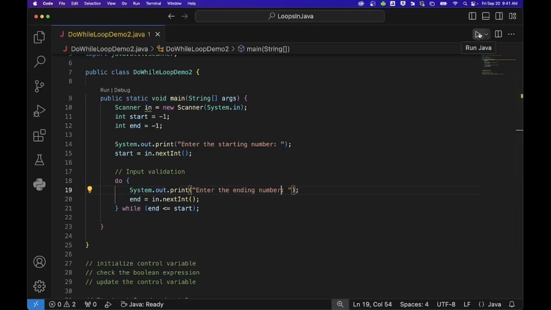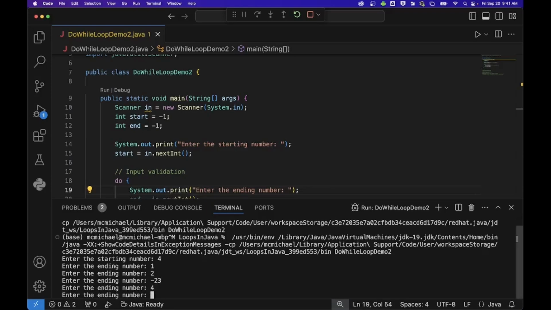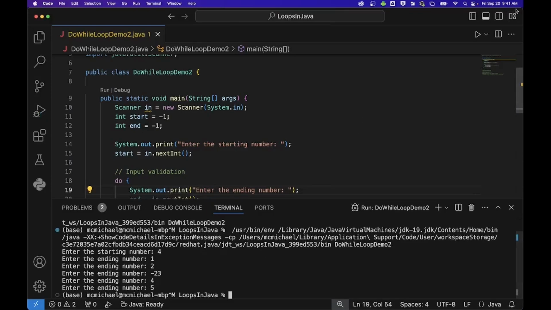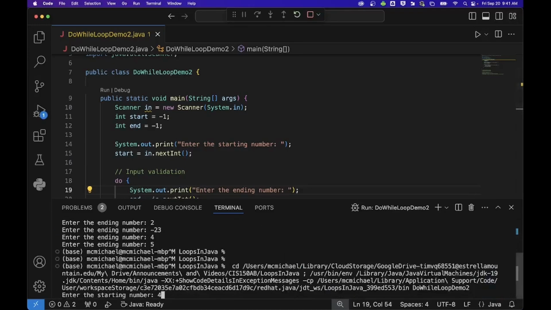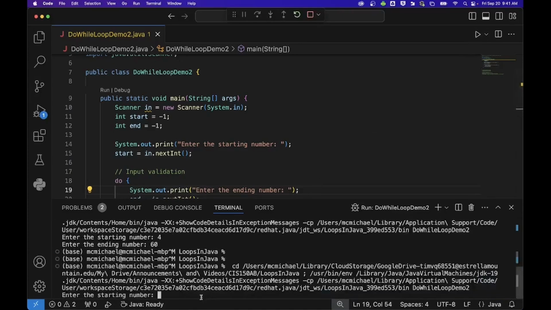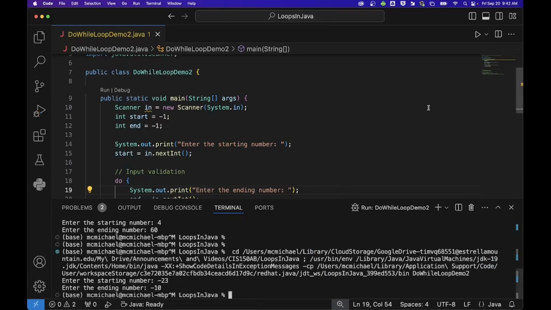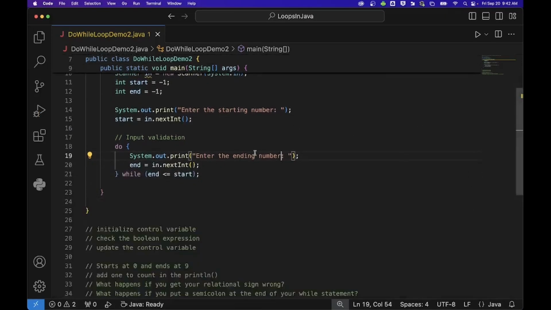So let's test just that part of it and see if it works, because I'm not convinced I did it right. So enter the starting number. I'll say 4. Now if I put 1, that doesn't work. 2, that doesn't work. Negative 23, that doesn't work. How about 4? That doesn't work either, but 5 should work. Okay, and any number 5 or greater should work. Good. This should also work with negative numbers, by the way. So if my starting number is negative 23 and my ending number is negative 10, that's valid, right? Okay, so that user input validation loop is working now.